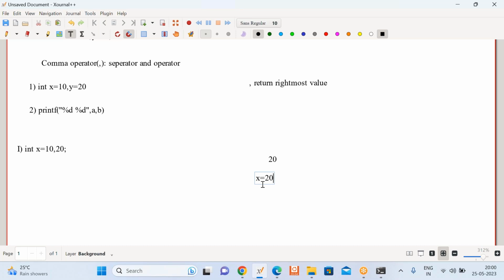Clear with this? If I am doing x equals to 10 comma 20 comma 30 comma 40, now what will be the output? Yes, it will return 40, because comma is going to return the rightmost value.